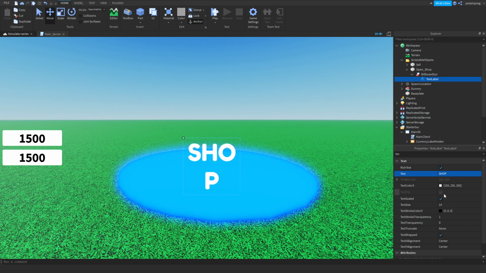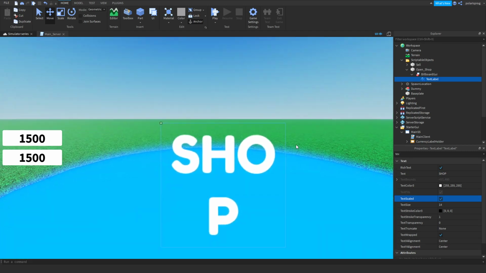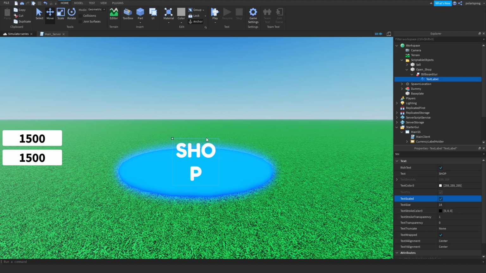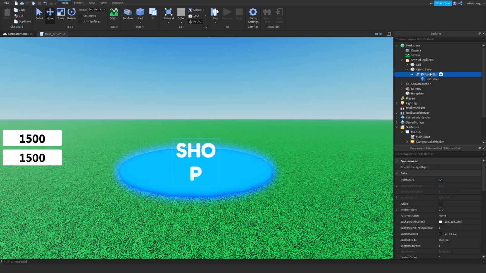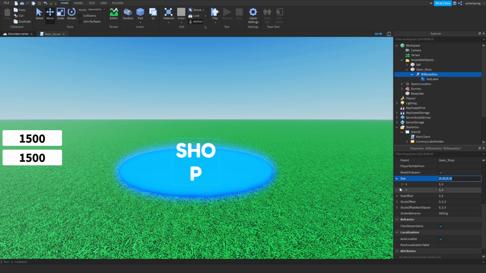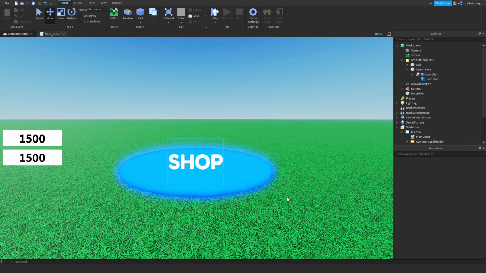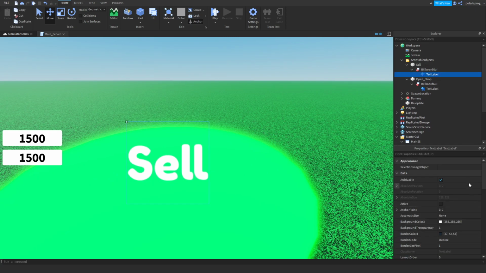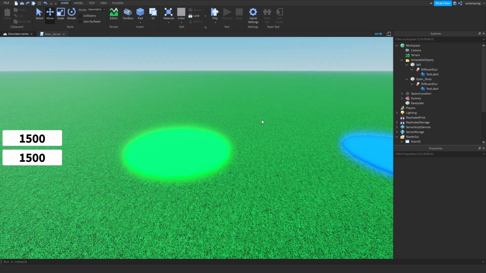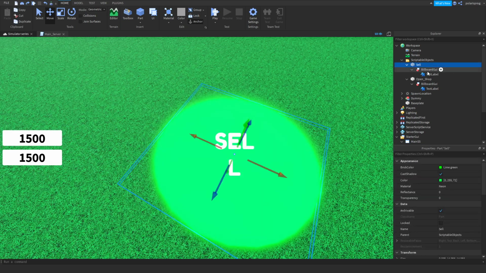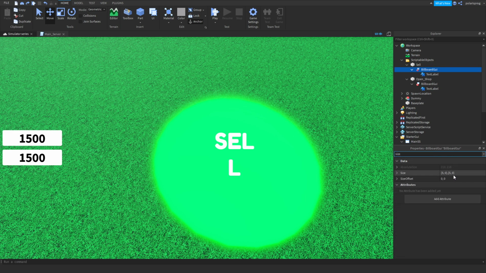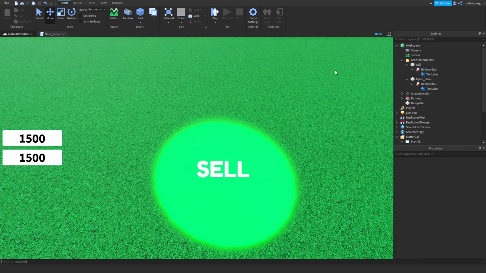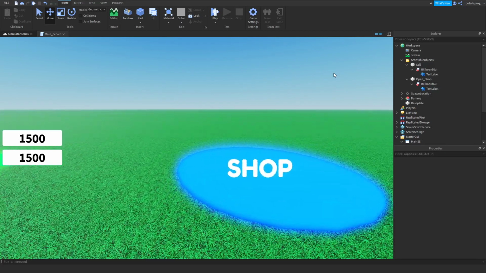So if you get near it, this should happen, but we have a little problem here where it splits the text. To fix that, I am going to change the size of our billboard on the x-axis and make it a bit bigger, such as 6, and that should be good. Now I also want to change the text of the sell billboard to all caps, so SELL in capitals. And now I am going to make this bigger so it doesn't bug again, so 6, and that should be good. Okay, so we've done that.